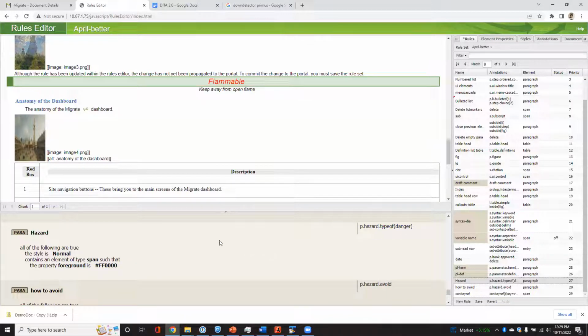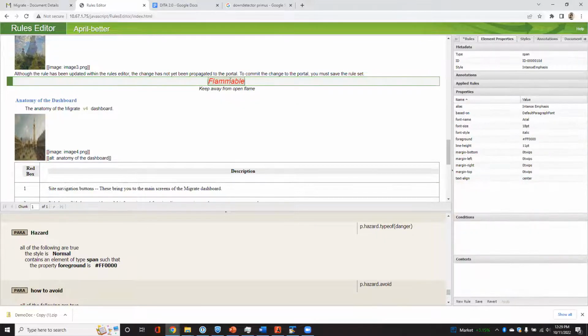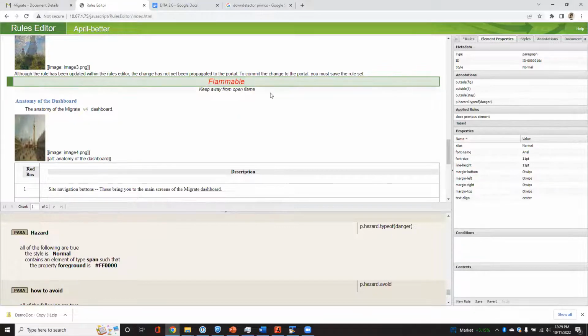I can do that because there's no other red text in this document, but if there were, I could look for the style in here, which is intense emphasis. I could look for the fact that it's centered. I could look for the font size. I have all of those things that I can use. But in this case, this was enough.